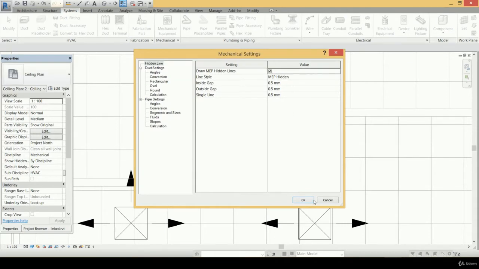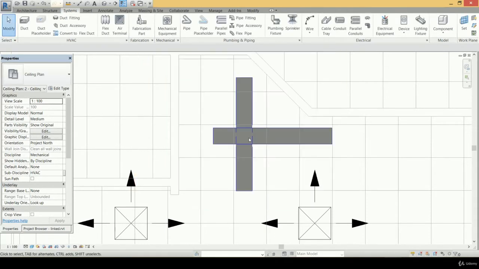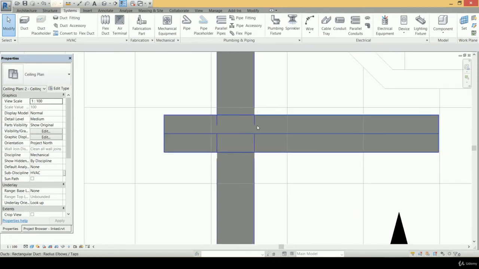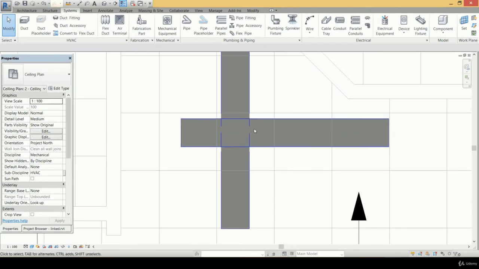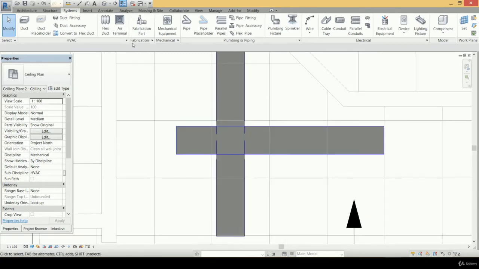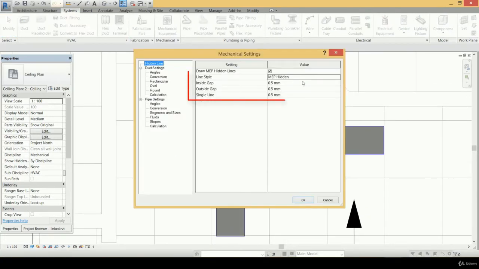so if we make it draw the hidden lines and press OK, and that's it. Here you can see there are some dashed lines of the over duct, and that's because we have made the hidden lines appear. Now let's go again. Also, we can change the length of the inside gap line, the outside gap line and the single line. Those are some options related to the style of the hidden parts lines that we may show or hide. Now the second group of settings is related to the duct we have.